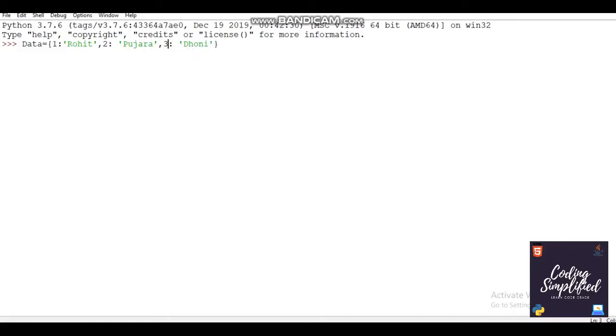Okay, let's do one thing. Let's not take 3, let's take 4. So now let's run this. It is assigned. Now let's look at the value of data. See, it is giving the values. One is Rohit, second is Pujara, and the fourth one is Dhoni. There is no third value.